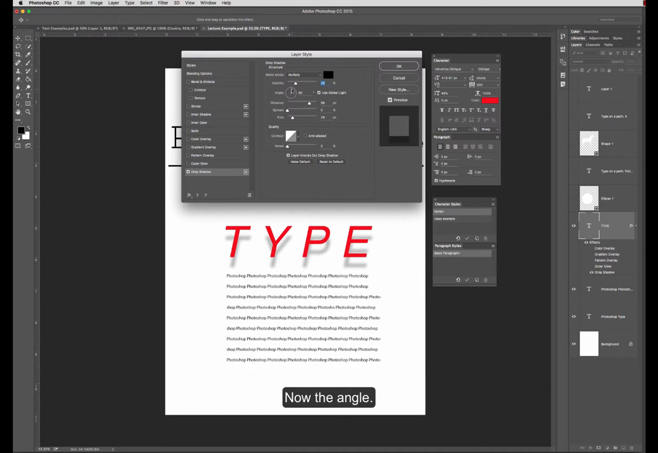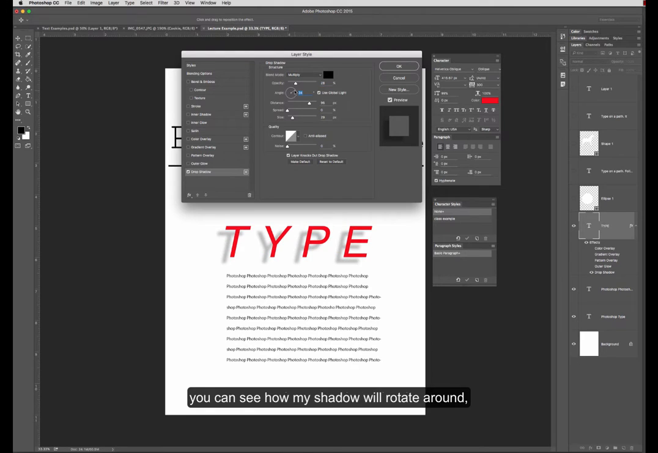Now the angle. So this is based on a circle, so 0 to 360 degrees. And this is the direction of the light. Now for me, it's kind of hard to use this. You can see how my shadow will rotate around and it'll go completely around in a circle. I can click and drag right in my document as well, and that's my preferred method because it's hard for me to figure out what degree that is. I like to click and drag so I can see exactly where it's going to land. So you certainly can do that.